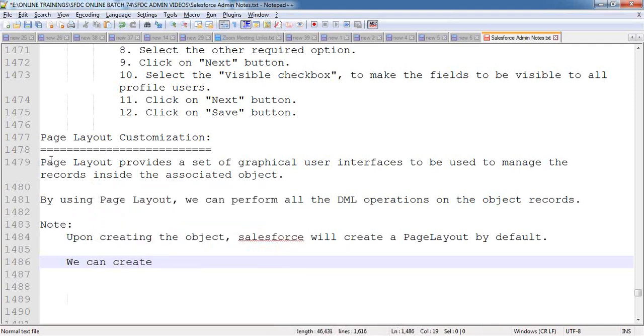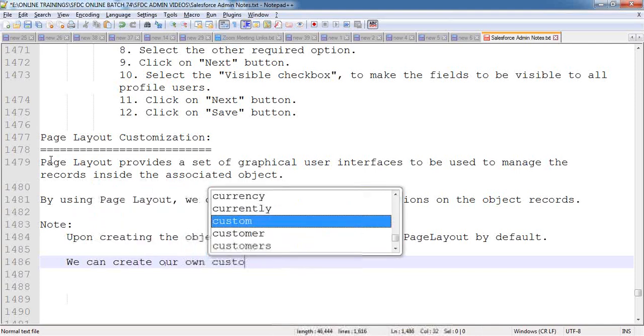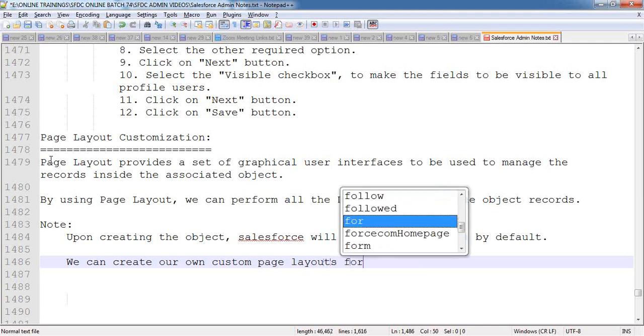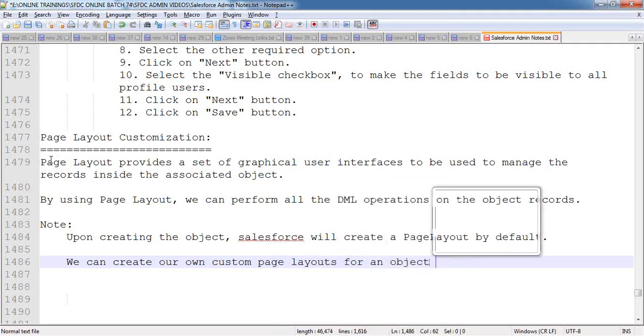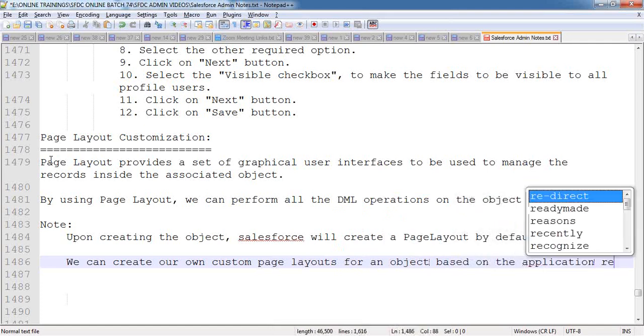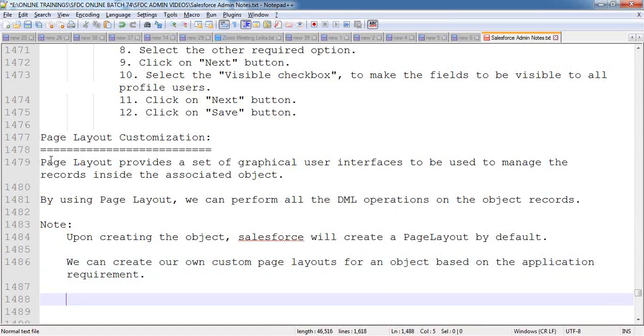And we can create our own custom page layouts for an object based on the application requirement. Based on the application requirement, we can create some more page layouts for the same object. That possibility is available to you. So based on the user, we can show different page layouts also.